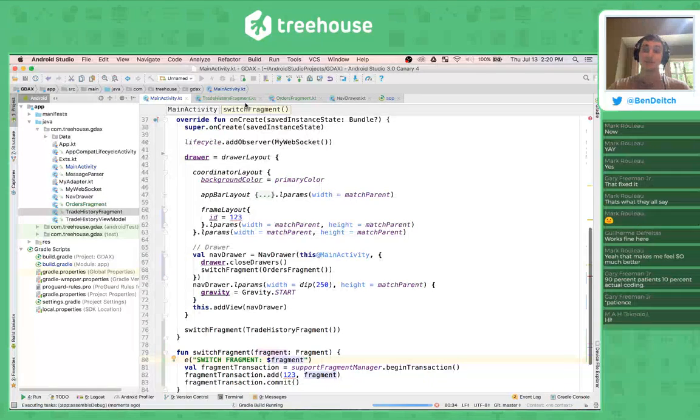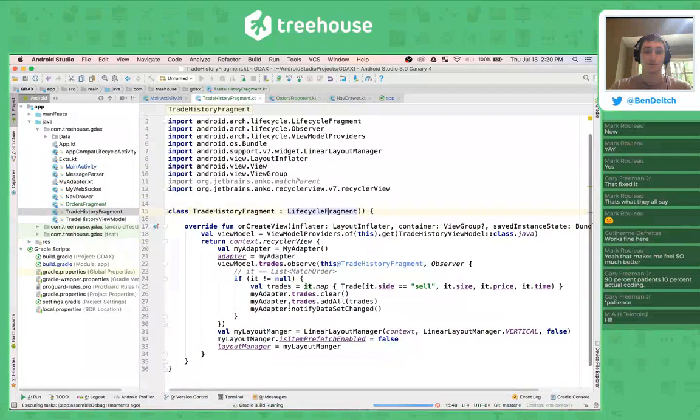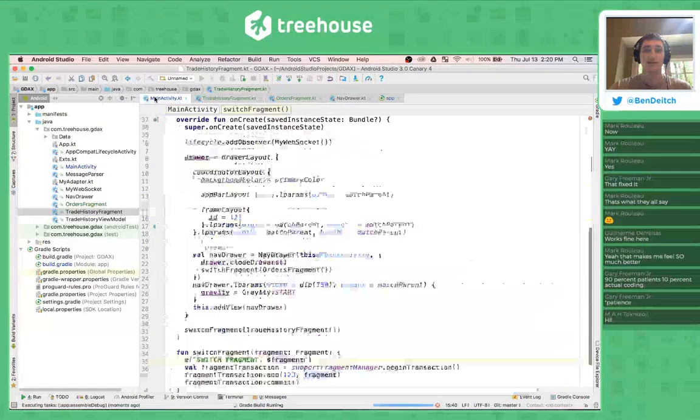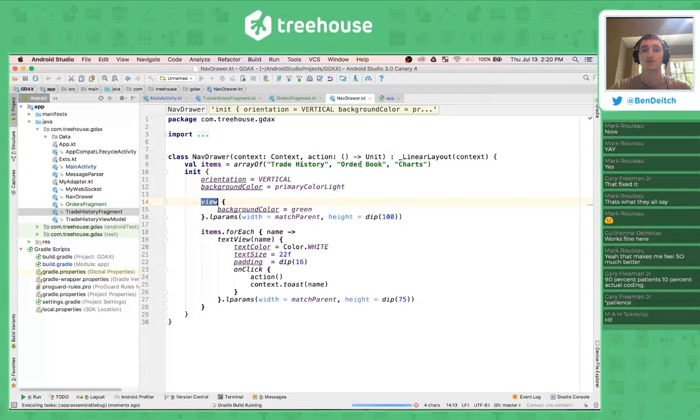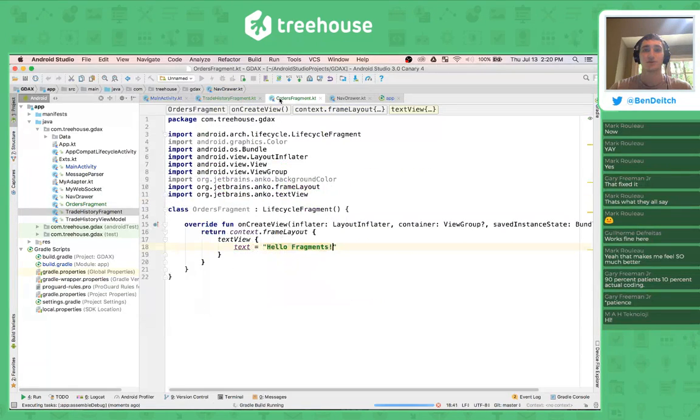All right, so now if everything's worked correctly, we should start with the trade history fragment, which we'll see. And then when we click on any of the nav drawer like buttons, so either of the three choices, trade history, orders, or charts, we should see this pop up, which is a frame layout that has a text view that says hello fragments. And it should be pretty small because we didn't set any text size or anything else. It should be like size 11 or 12 text. Won't be very visible. But it should be visible enough to verify that it's working, which is the important part.